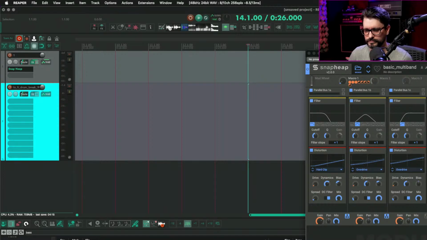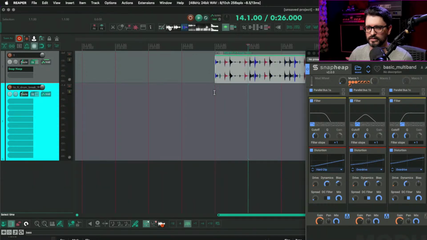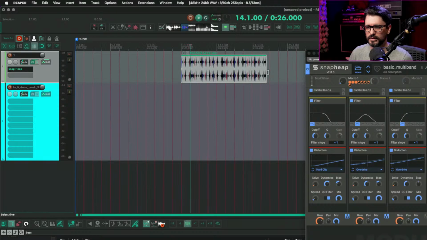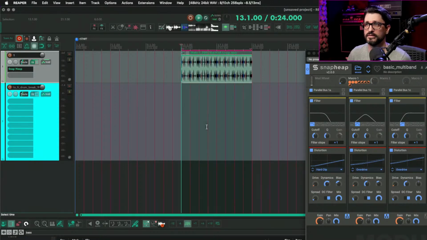Come on. My spacebar on my Mac keyboard doesn't always work, so sometimes I have to hit it like 10 times. That'll work. And let's match this to the tempo. And loop it.